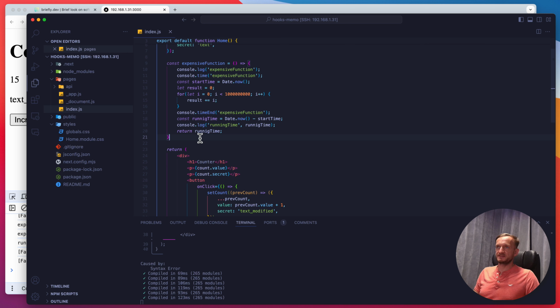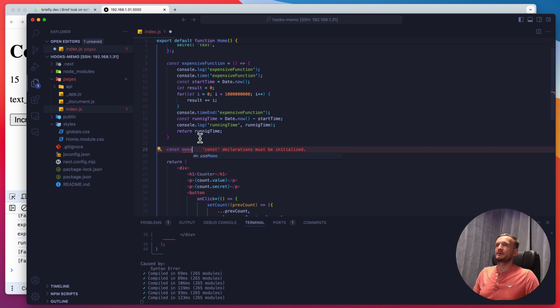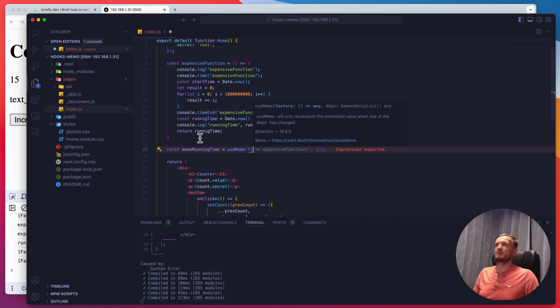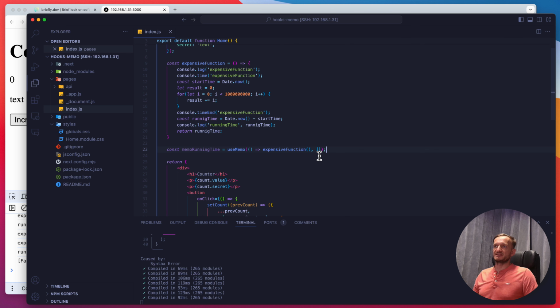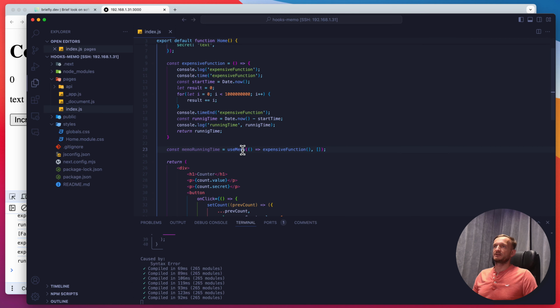So let's instantiate a useMemo. It needs to be done on the top level of the component. So we will do a const memo running time, and let's wrap it in useMemo. What useMemo takes: the first argument is the function that it needs to run, and the second thing it takes is the dependency array. So if we right now throw this expensive function, let's do this memo running time.